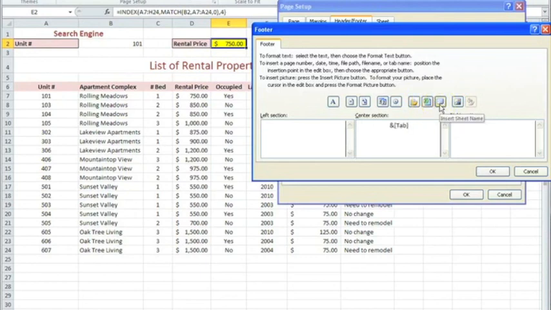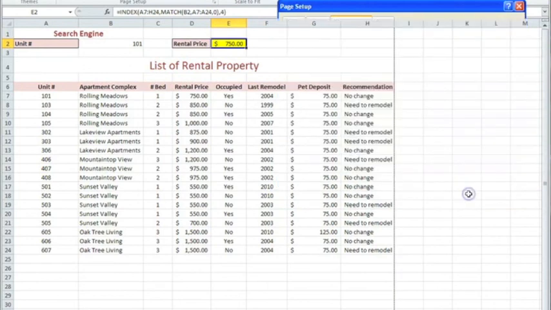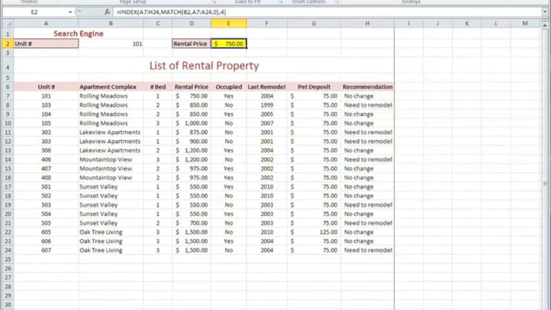So here's the sheet name. And then in the right section, they want you to have the file name. So this is the file name. Now you need to do that for each sheet in the worksheet.